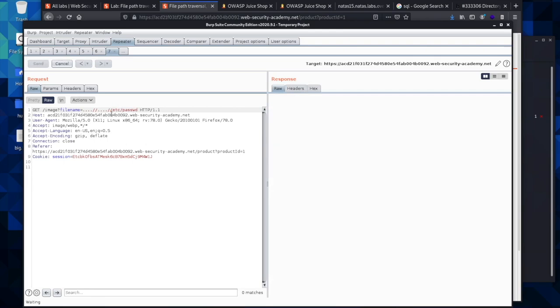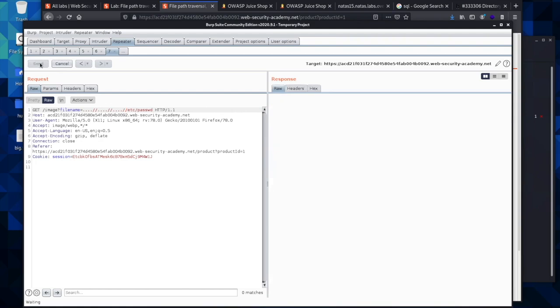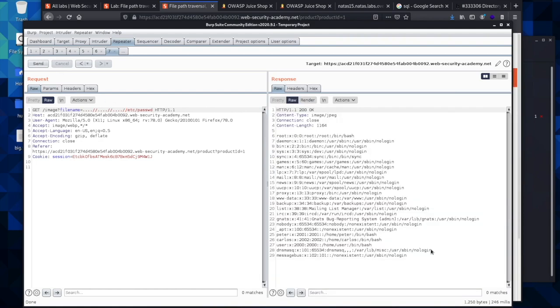So we'll send this, and then we will continue going, and we are able to find the file we need.